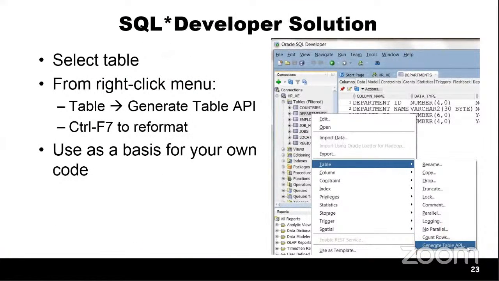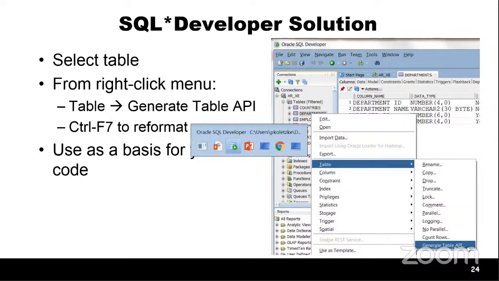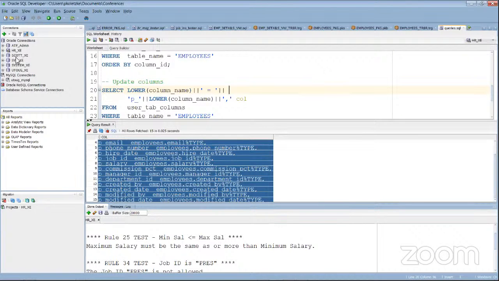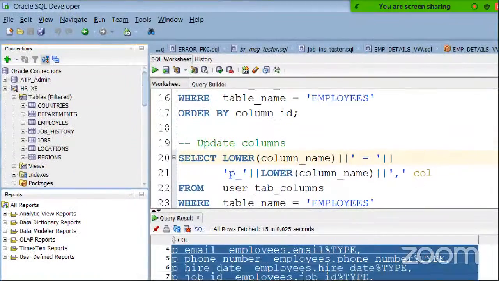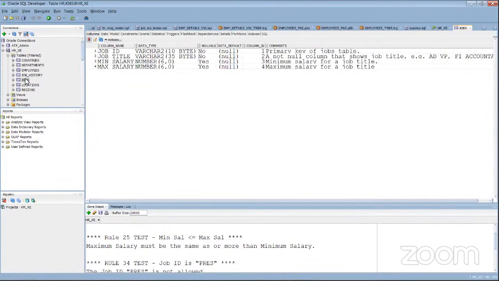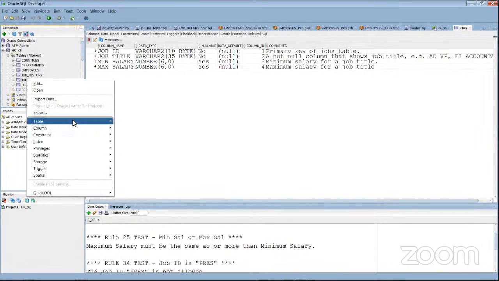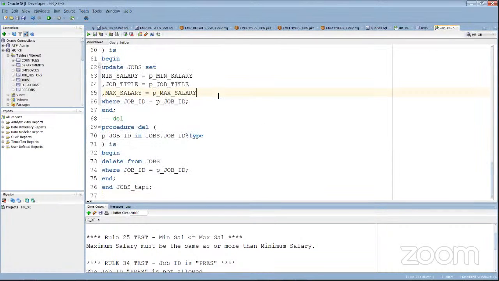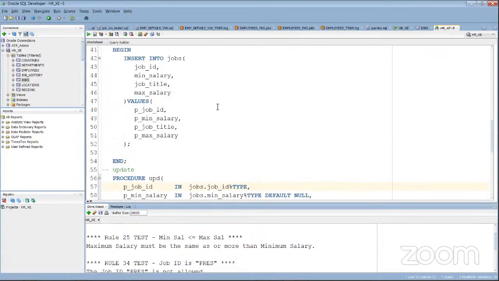Another option is that SQL Developer actually has a table API generator. I'll show this live, but it's basically through the table menu. So if we look at our HR and tables, I'll zoom in because it's probably very small. I just expanded the tables node in my schema, and then we'll do it on jobs because that's what we were looking at before. Right click, table, generate table API. And then of course, Control F7 to reformat.